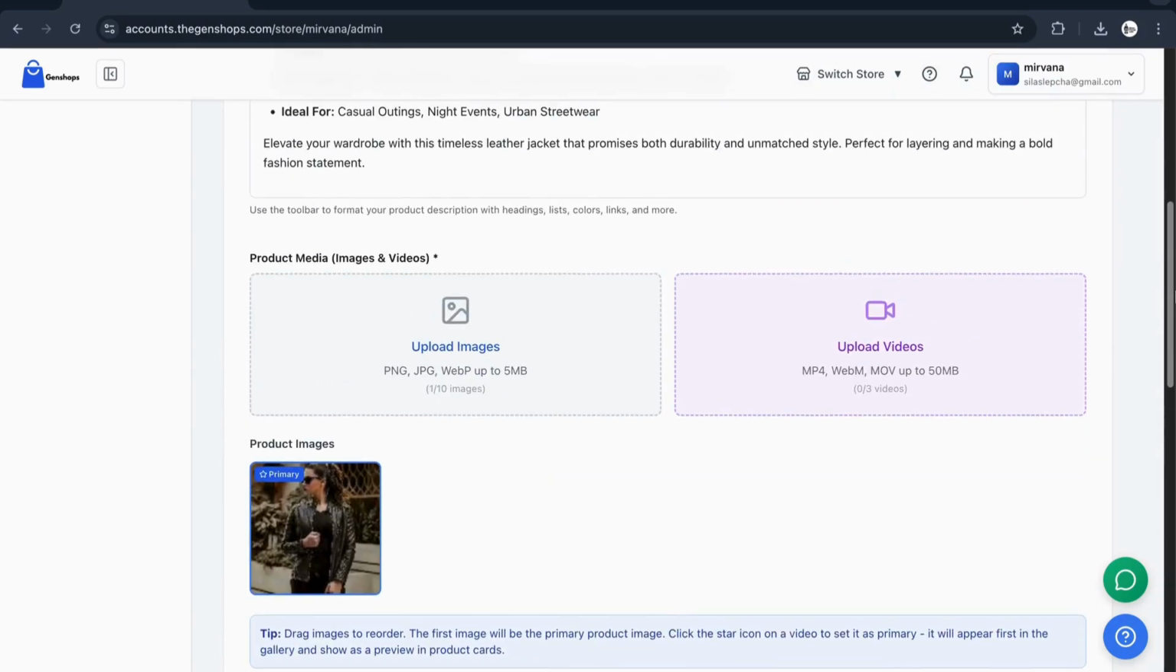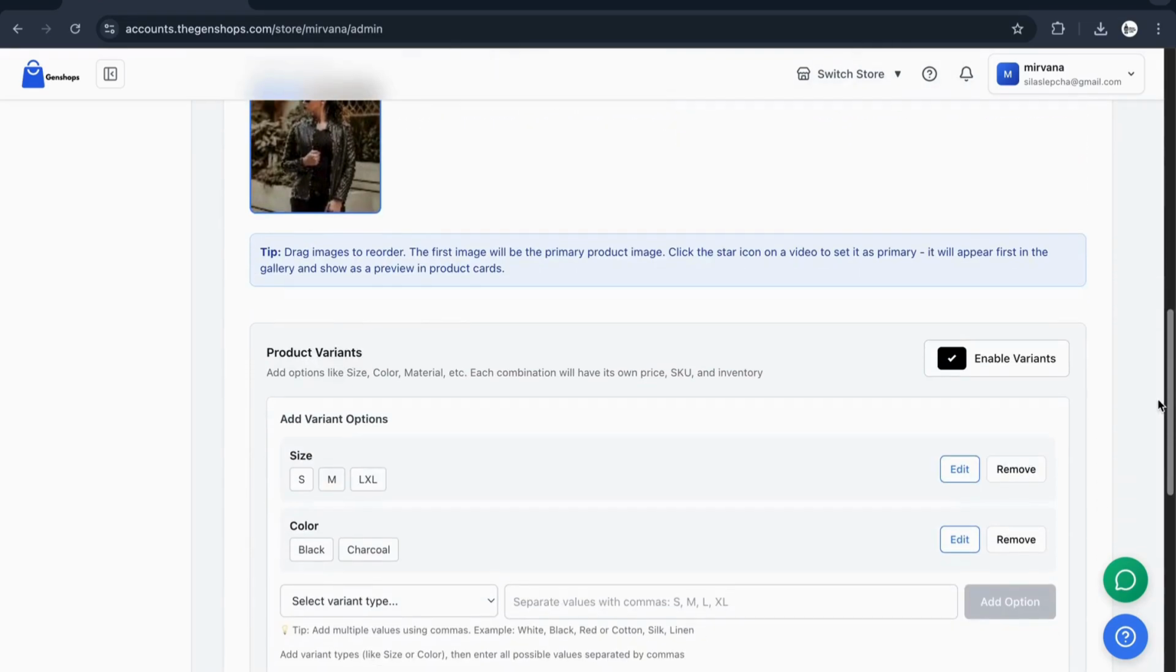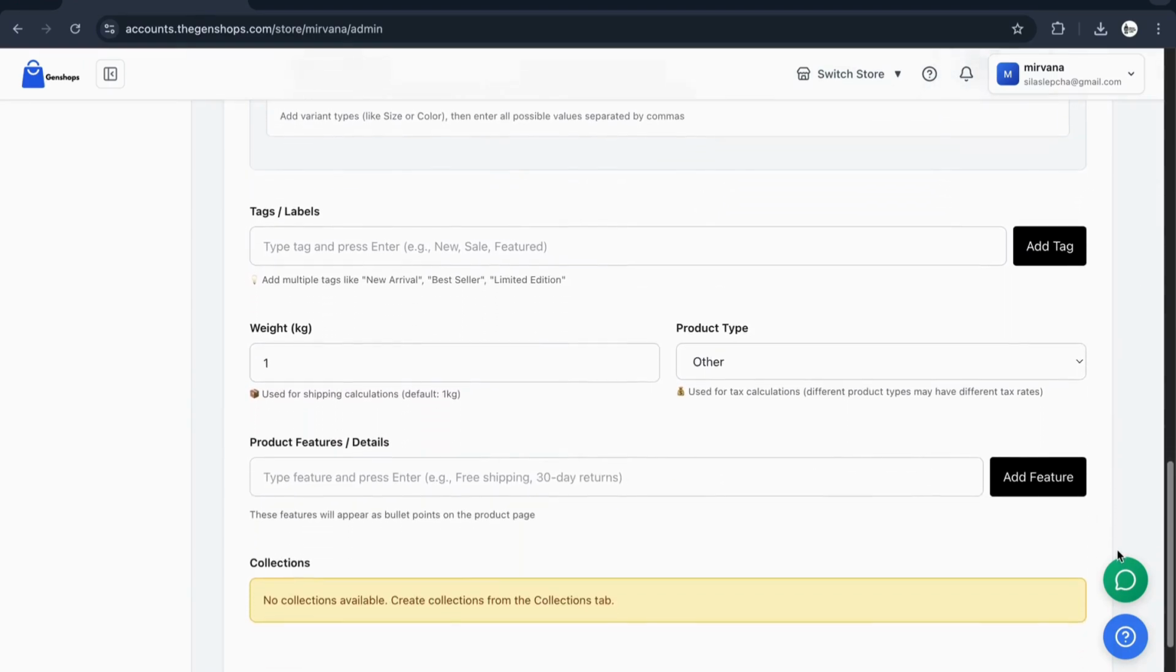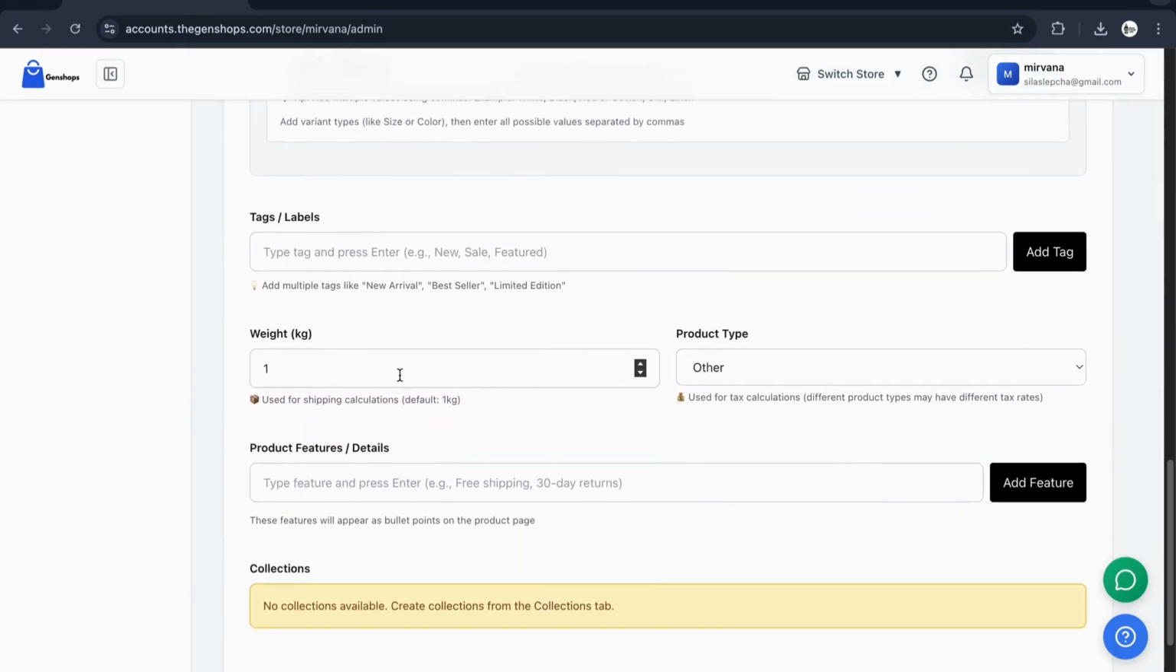You can now add product tags such as new arrivals. These tags help with organization and visibility within your store. If you have collections already created, you may assign the product to them as well. By default, newly created products remain in draft mode until you choose to publish them.